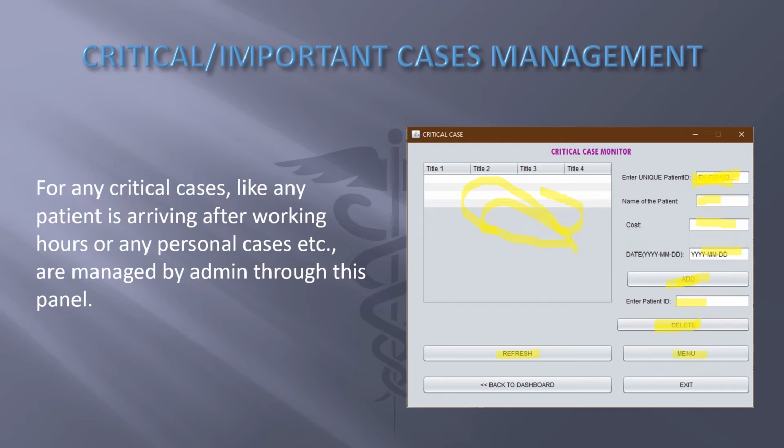This menu button will lead to the main menu. This back to dashboard button will lead to the administrative dashboard. The exit button will close the application itself. As we can observe, the exit button is provided in each panel of the administrative control.